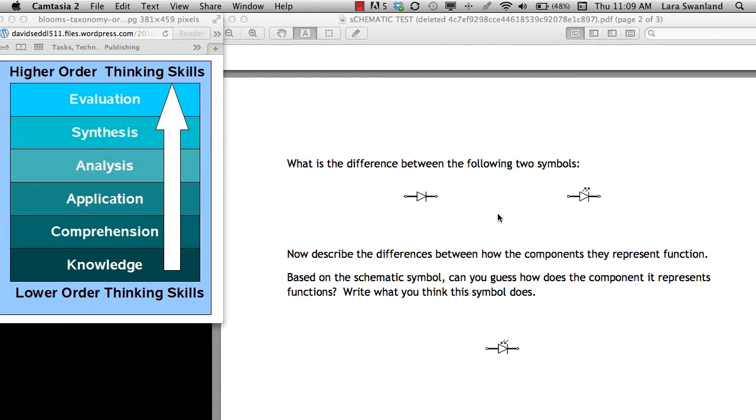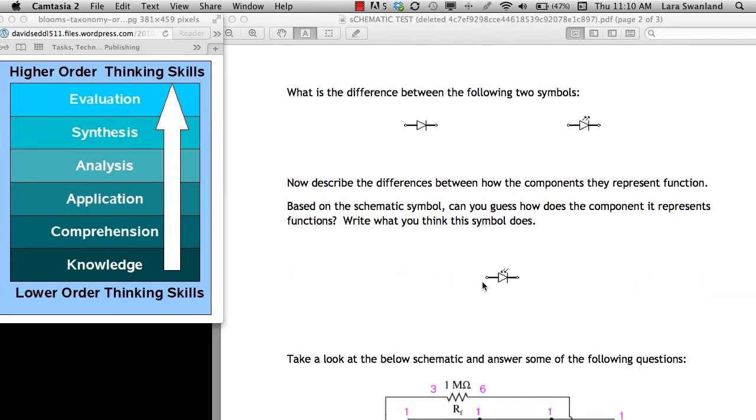The next one is application. You can test application by asking the student to apply their knowledge and their comprehension. So not only do they need to understand the memorization part of it, but they also have to know the underlying components. In this case, this is actually a good example: the first part of it is comprehension, but the second part of it is more of analysis. So based on the schematic symbol, can you guess what component function it represents, and what do you think this does?